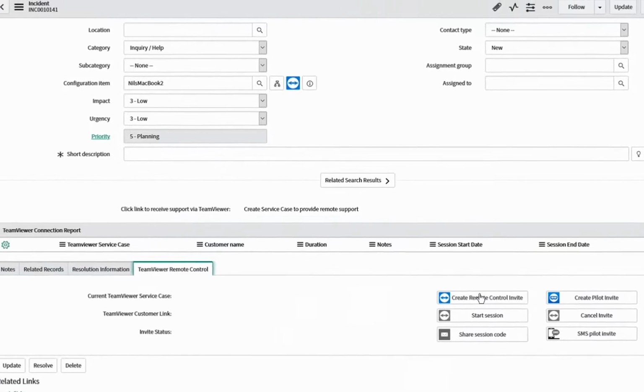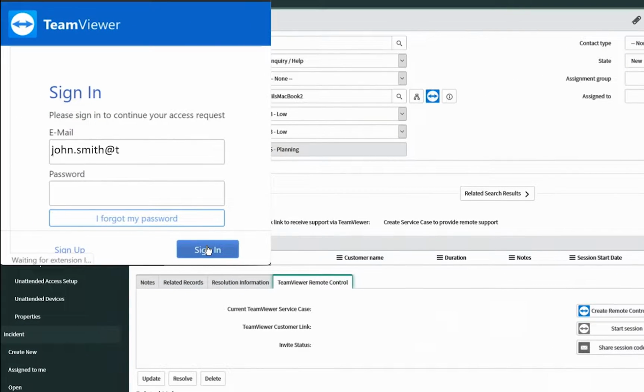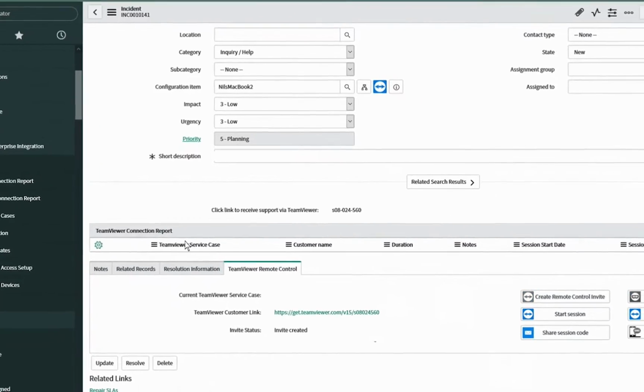A separate window pops up. Before you can start the support session, you have to connect ServiceNow with your TeamViewer account and grant a few permissions. These operations only have to be performed once. A connection with TeamViewer is now established, and the integration is ready to be used.